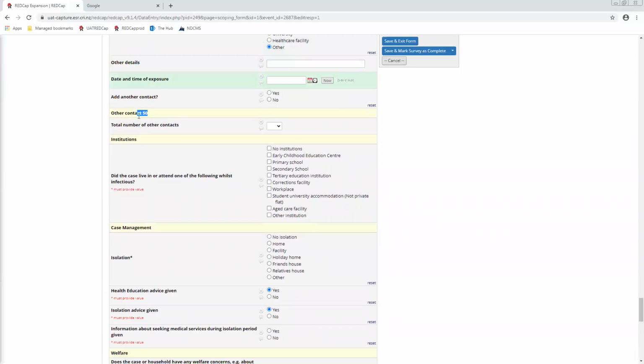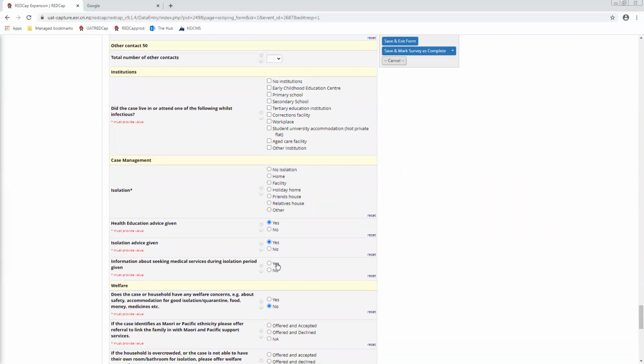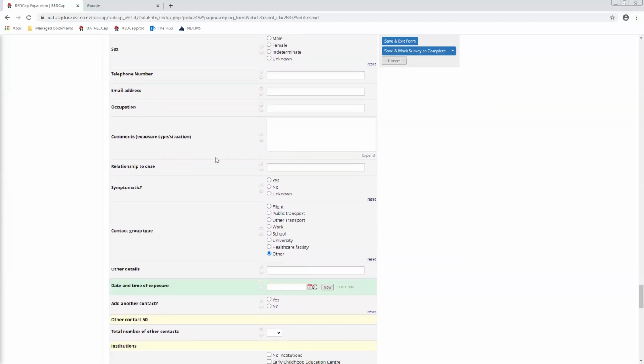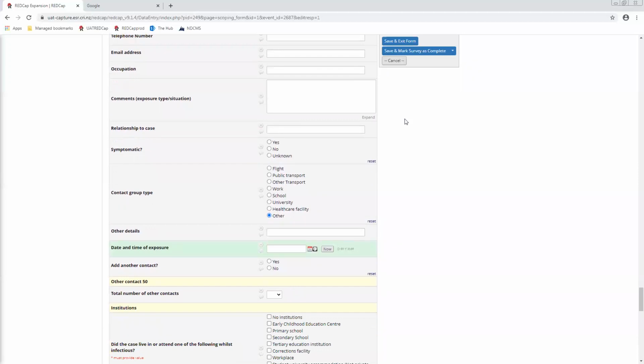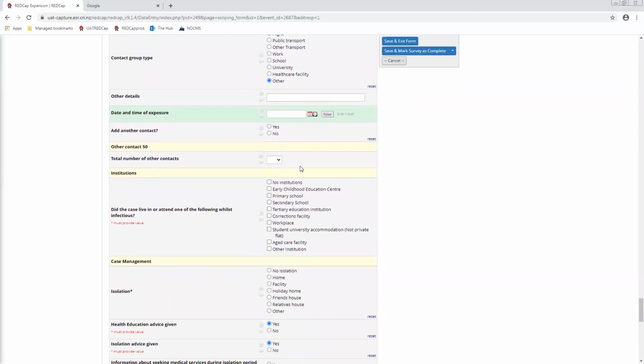A problem is that it always comes up with this other contact 50 and they can't get rid of it. It's just a bug in the system, which is super annoying. But basically we have a maximum of 50 other contacts, outside of household contacts and outside of institutional contacts, that can be captured in this form. And once they'd finished populating all the other contacts, they would just pop down the number.